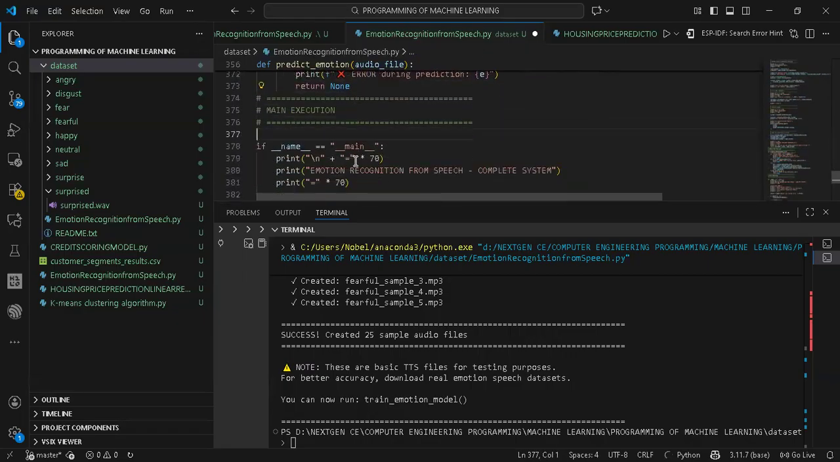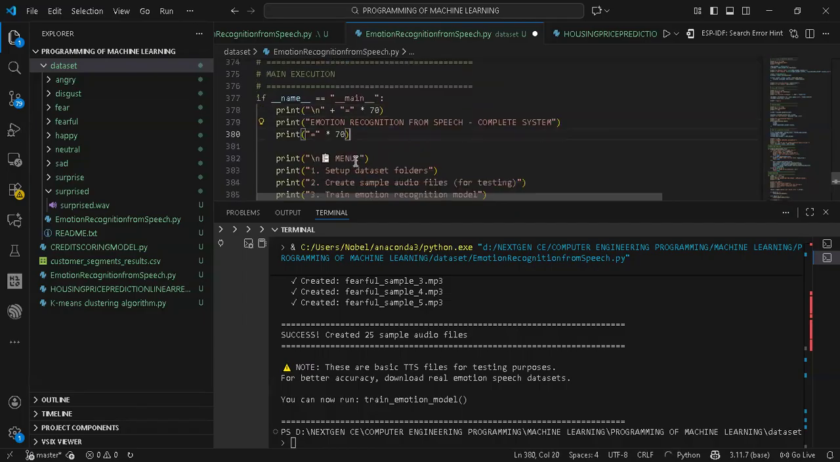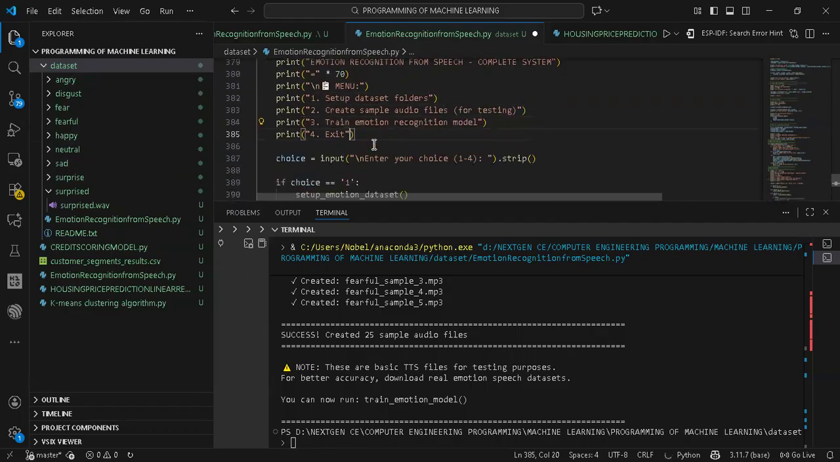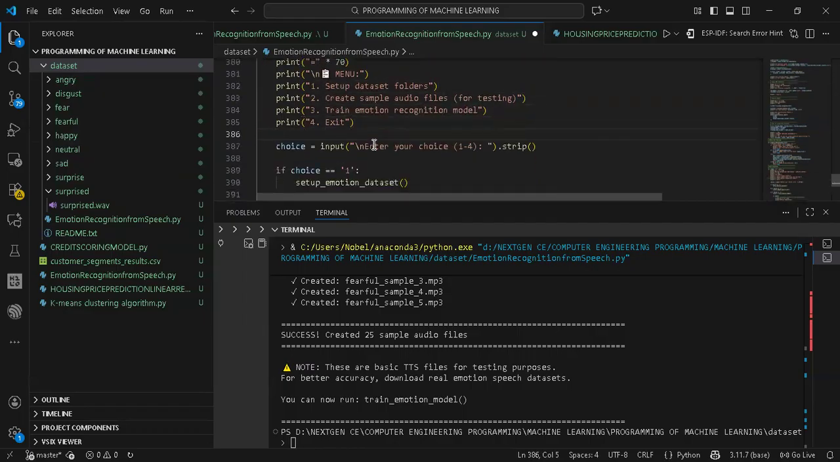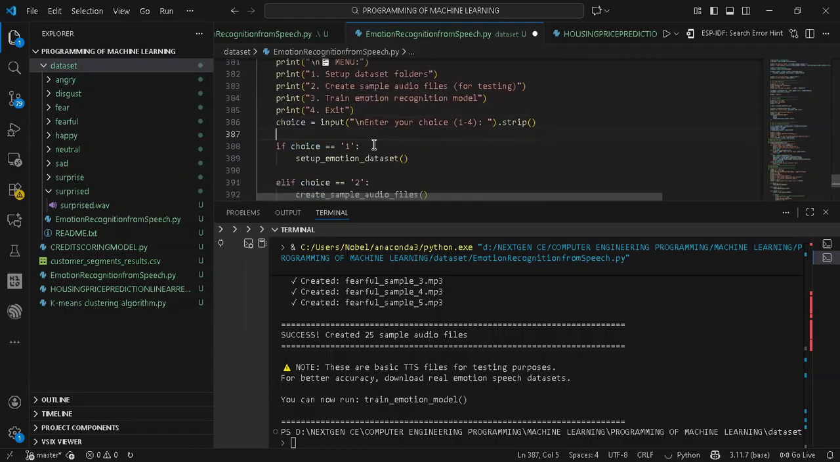Now come to the main execution. If name equals main, print the menu: emotion recognition system. Now the menu is in the main function. We set up the dataset folder, where we create the sample files for testing, then the emotion recognition choice. Take the choice from the user.